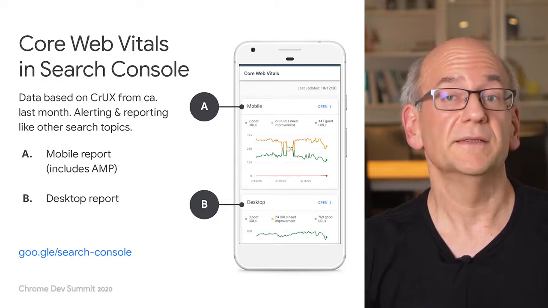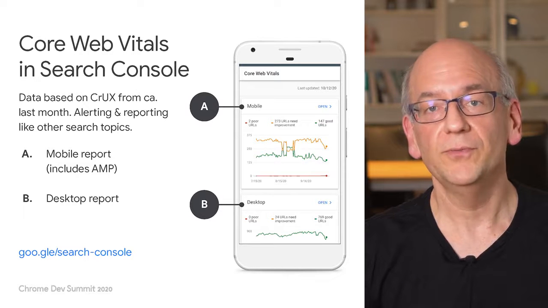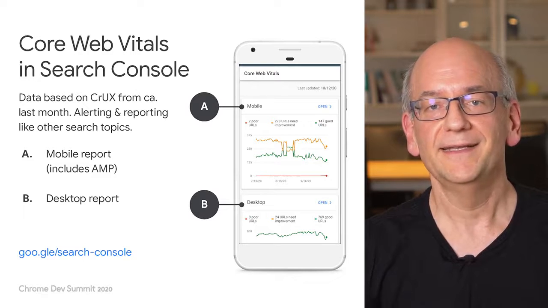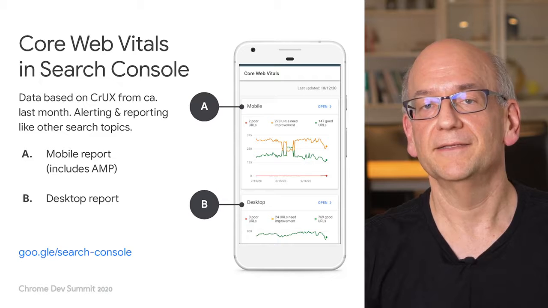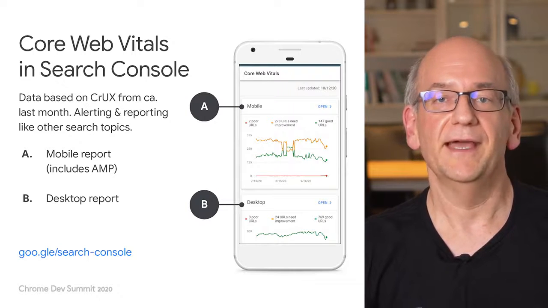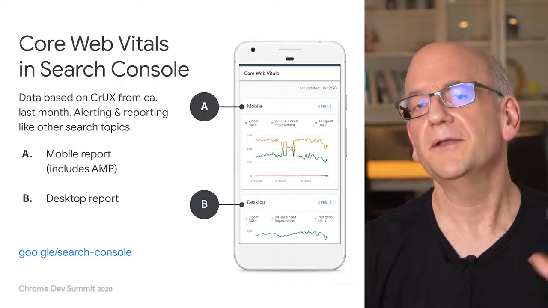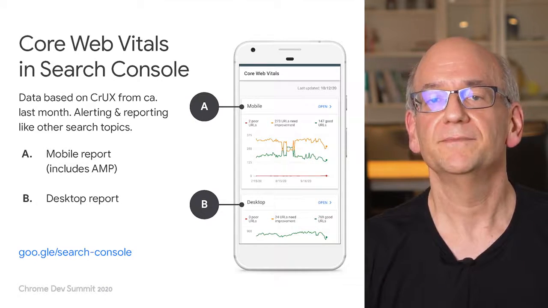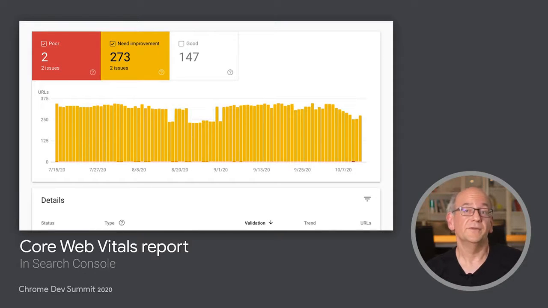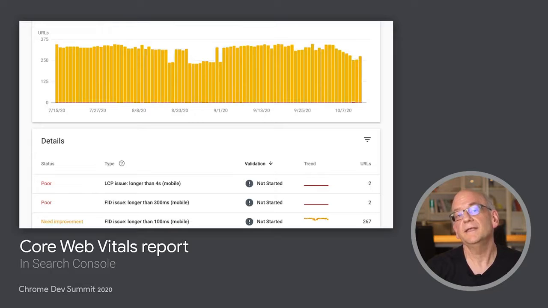This sample and the scoring is based on the Chrome User Experience Report data. That's the field data collected over time. Because of that, any changes that you make on your website will take about a month to be reflected here. Clicking through to one of these reports, you see a graph of the total number of URLs tracked and can see the individual issues flagged below.